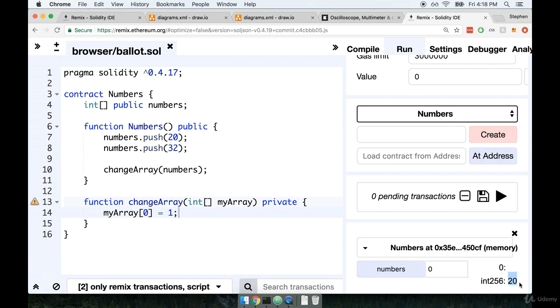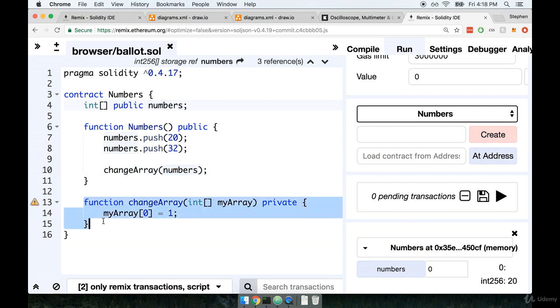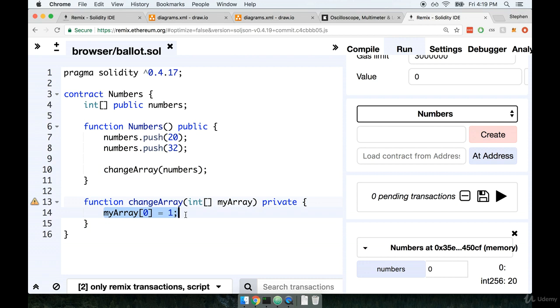So what does that mean? Well, it means that we passed in the numbers array, we received it inside of this function, we then modified that array, but that modification did not change the numbers array. What that means is that whenever we pass a value into a function like this, we are actually making a copy of that array. So change array, we're passing in numbers right here. When that array arrives as an argument inside of our function right here, it has been copied. So my array is a total copy of numbers.